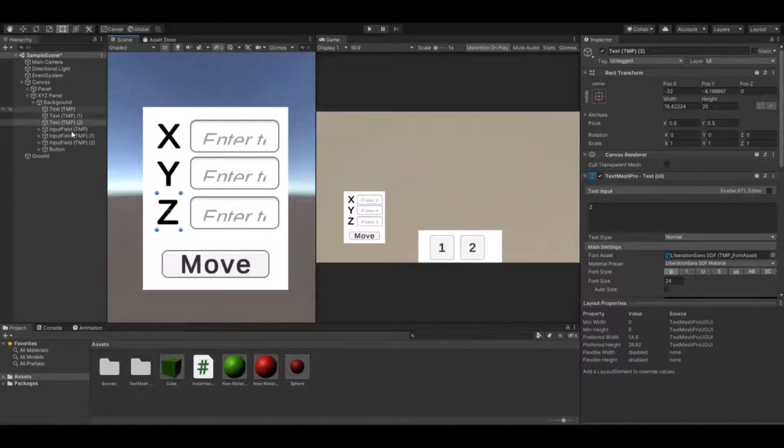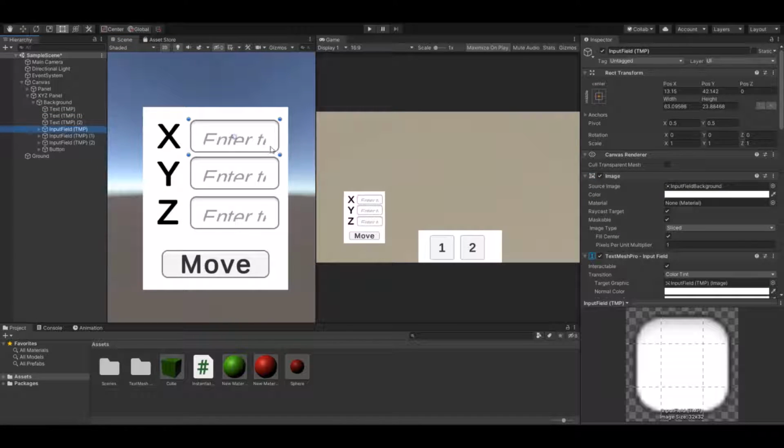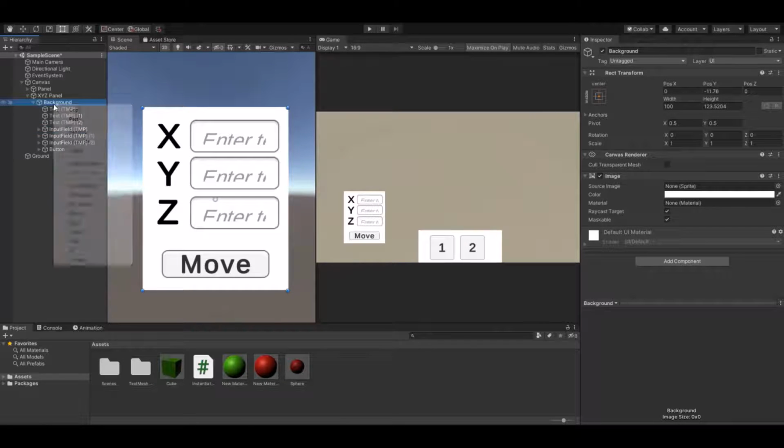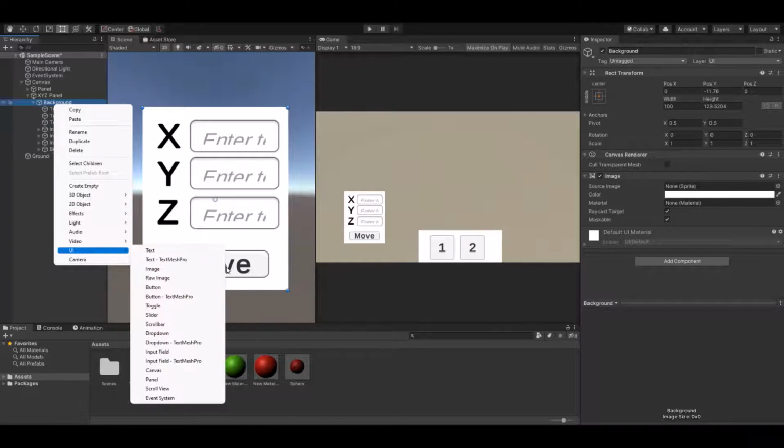Let me zoom in here. Then I have created three input fields, like if you right click UI input field, and I have used TextMesh Pro. You can use the normal ones as well, but I recommend this one because the letters are much more smooth. If it's the first time that you're using it, it will ask you to install it. It will take a minute or two.